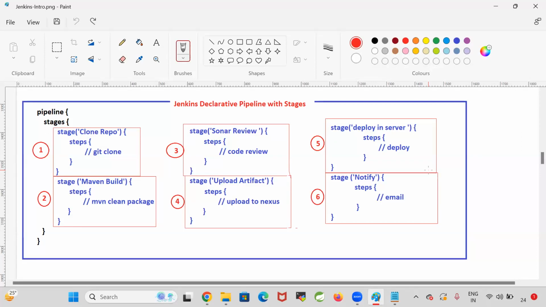It will start with pipeline. Inside that, stages will be available, and we are going to write multiple stages. Every stage will have its own name, and in every stage, a step will be available. Clone the GitHub repository, Maven build, do the Maven build, stage 3, do the code review, stage 4, upload the artifact, stage 5, deploy in the server, stage 6, send the notification email. So whatever we have done in the GUI, the same thing we are going to do in the pipeline.